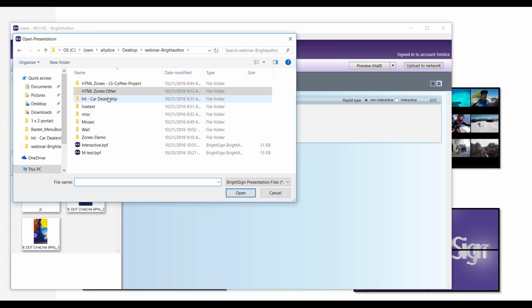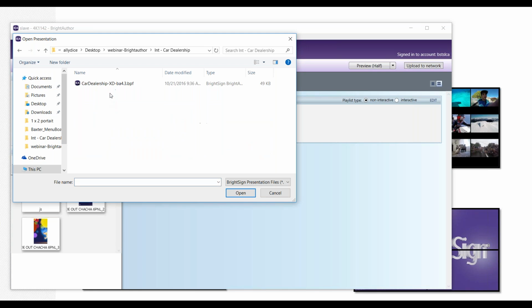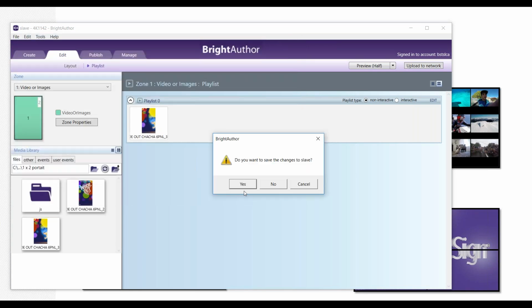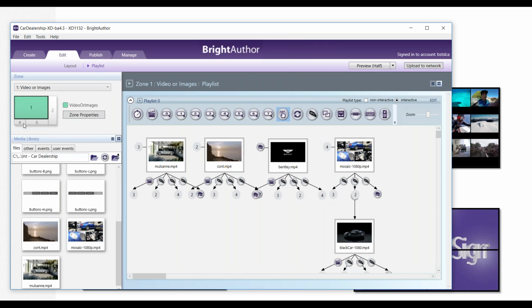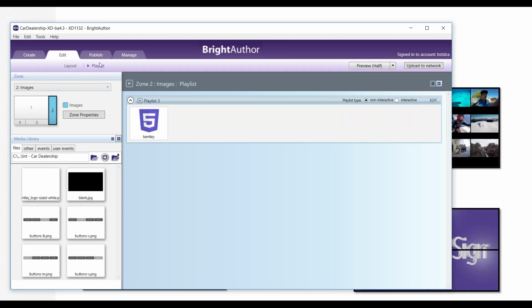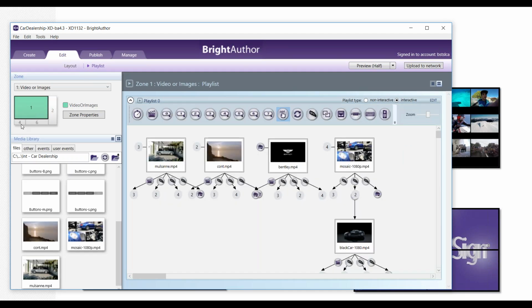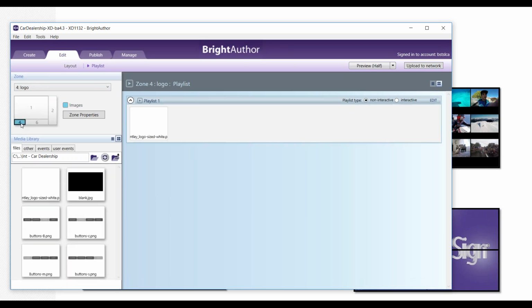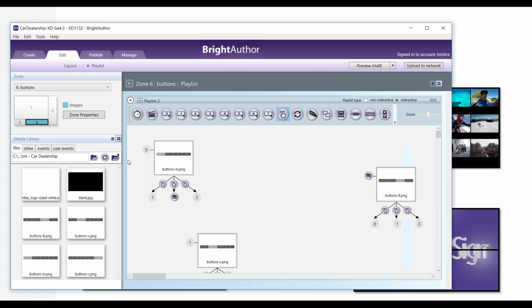We talked about Mosaic. Here, I'll show you a little more involved interactive example. This is a demo for a car dealership, and it's multiple zones. So it has HTML playing content on the right side of the screen. What's a little different about it is the main content plays in zone 1, and it has a logo here, but the interactivity happens down here in zone 6.